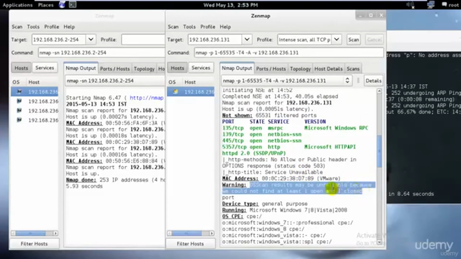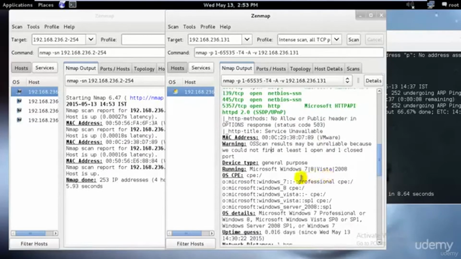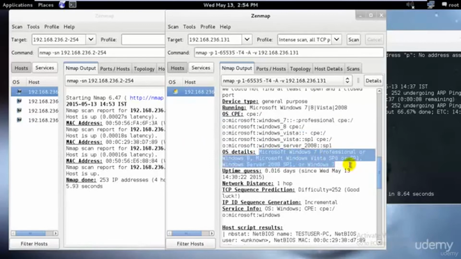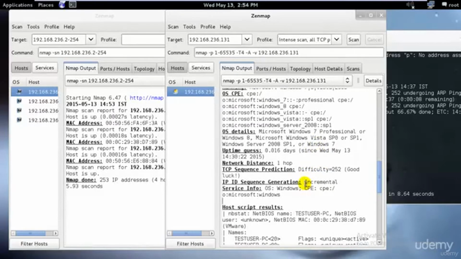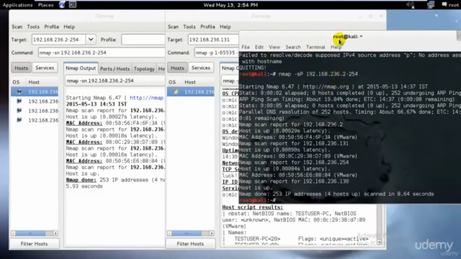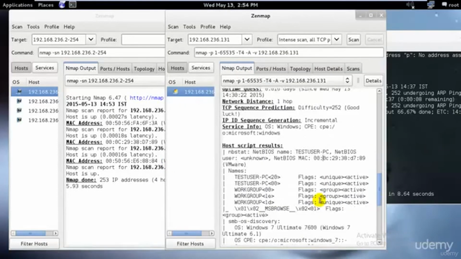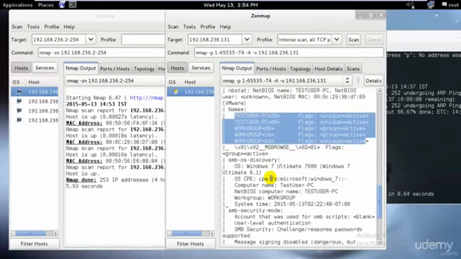The OS scan may be unreliable because it was unable to find one open and one closed port, but it did find lots of information that we can use. There is one hop, and the IP ID is incremental. That means with every new operating system, the IP ID will increase by one. Kali Linux has 130, it has 131, and if there is a next operating system on the LAN, it will get 132. And these are the fields over here for test user and workgroup ID.